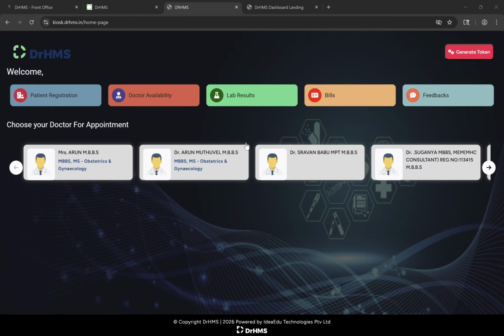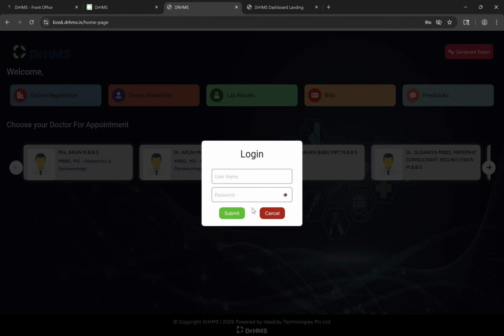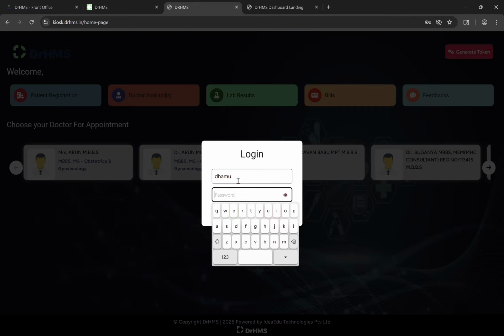So it's a completely paperless solution. We don't need to give any physical paper to the patient. Everything is delivered through WhatsApp, the patient portal, and the kiosk, so there are multiple ways. In the kiosk, they can also book an appointment for the doctor, and they can download the lab result from here.